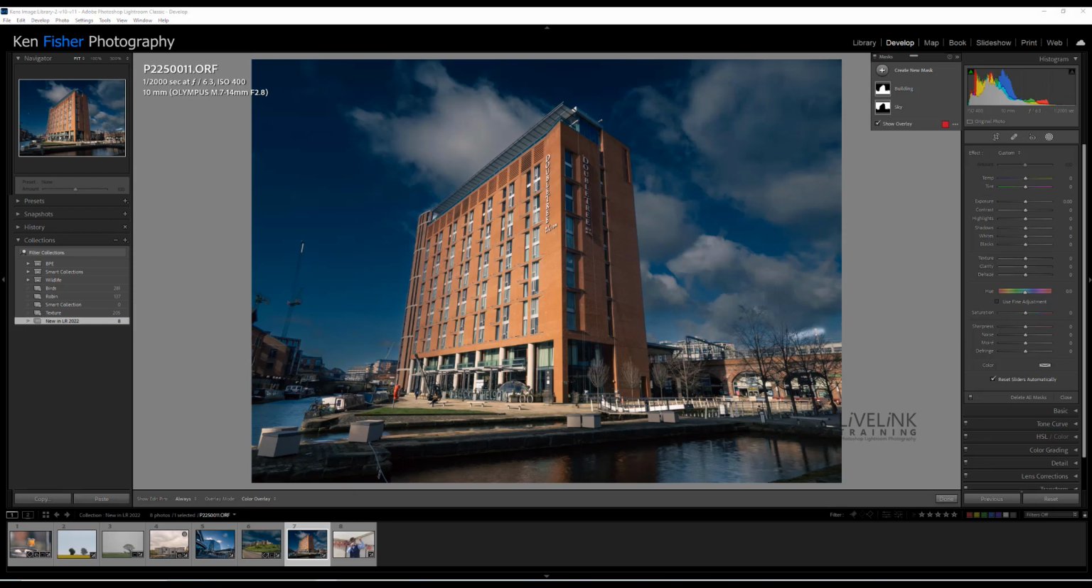Well, that's it for the improvements to the masking function in the June 2022 update of Lightroom. Tune into the next video where we'll look at the change to presets that we've all been waiting for.